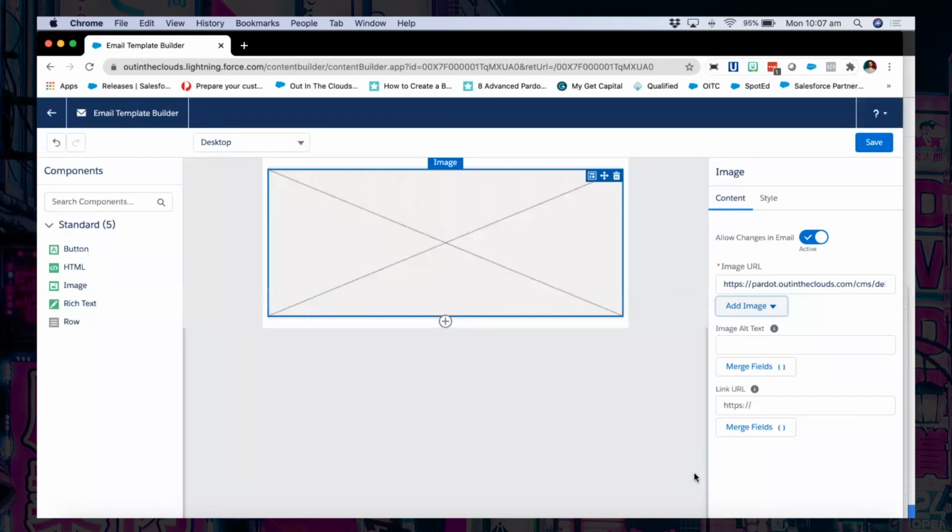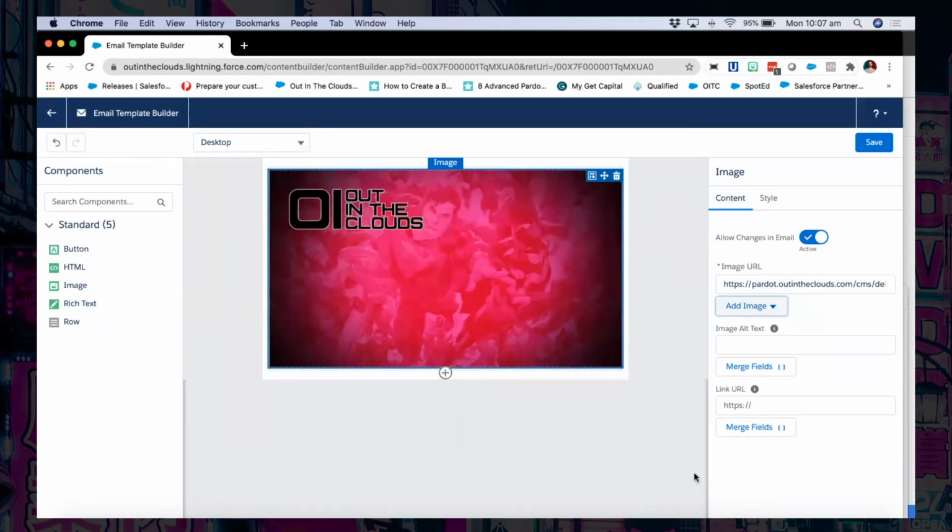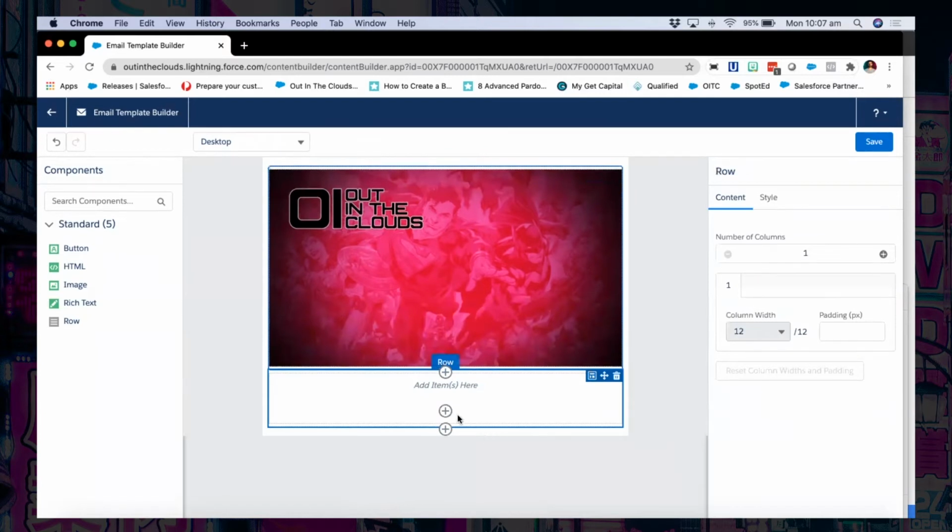Now that step for adding to the channel was covered in the implementation of the email builder, so you'll be able to find that there. Now we've got our header. We can go ahead and add the rest of the content.